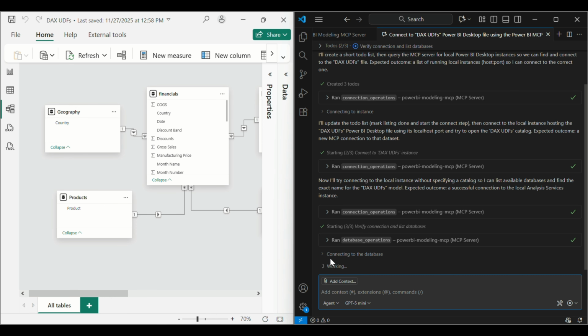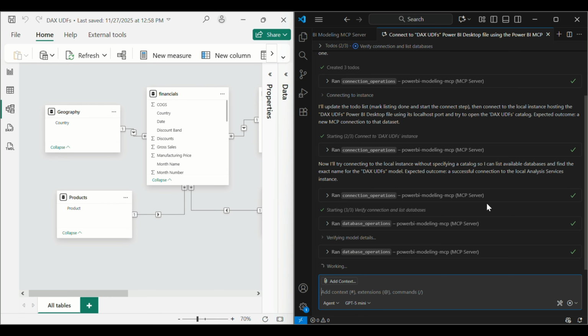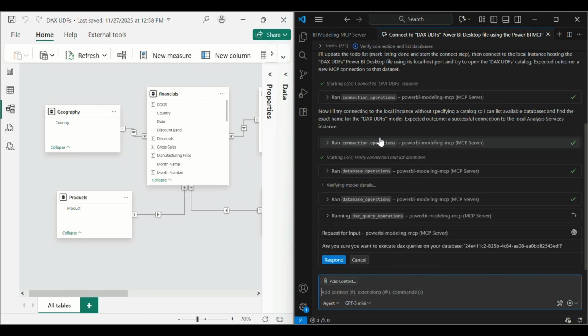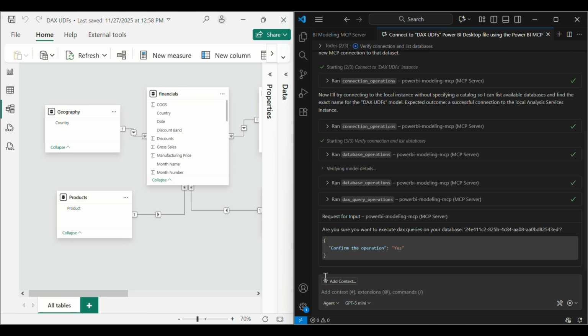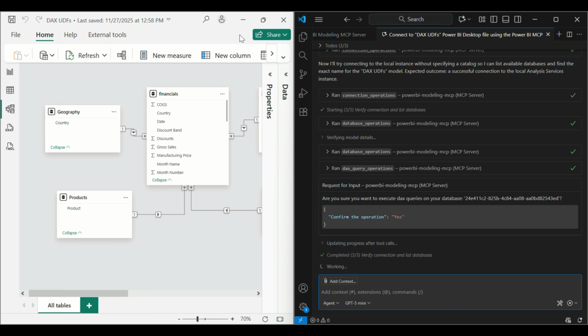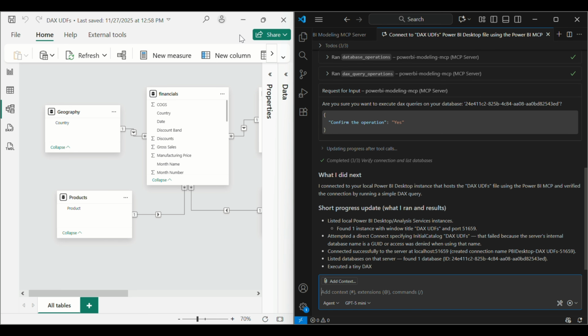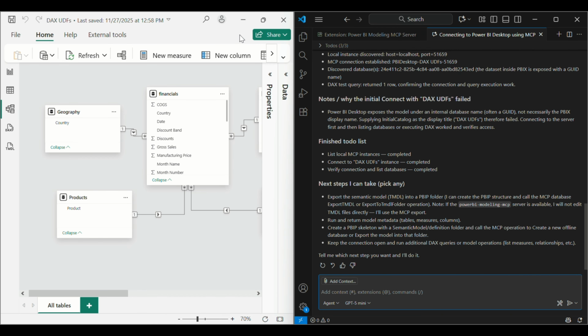This takes some 30-odd seconds, maybe more, depending upon how many approvals are needed. But I think for the first time it is quite okay. So we'll just select yes here and we'll go. Okay, and here we are. You can see it has listed out all the tasks that it performed, and you can see at the end it has connected to the Power BI file that is open.